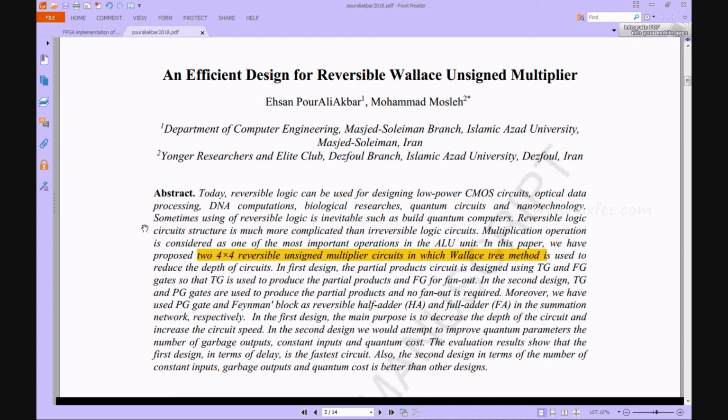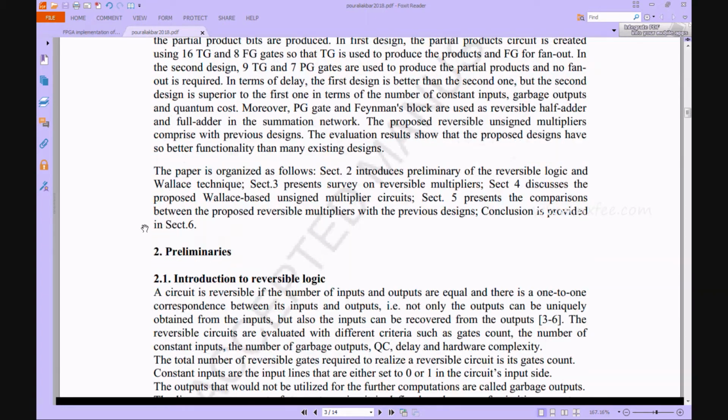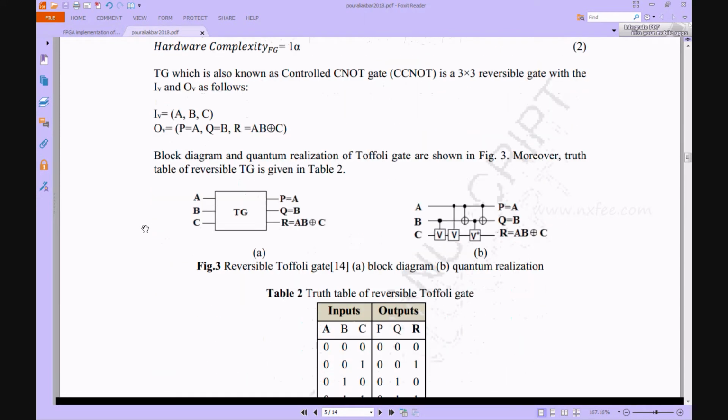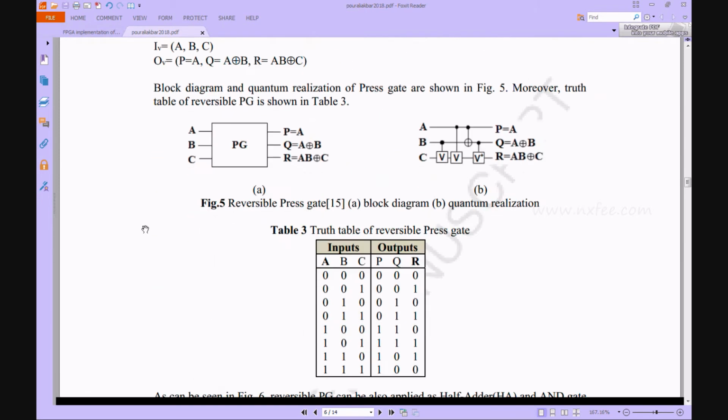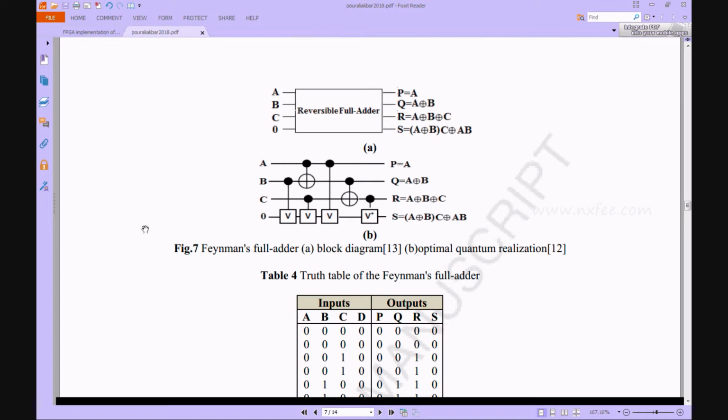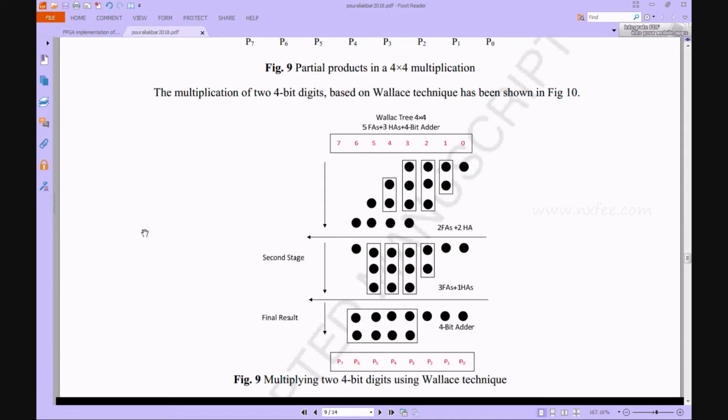Now we can verify the base paper. This paper fully designed the Wallace tree multiplier with reversible logic gates, for example the Feynman gate, the Toffoli gate and the Peres gate. These logic gates are designed with the support of full adders and half adders. They use the reversible logic gates to design a half adder and a full adder, and then design this Wallace tree multiplier with a 4x4 design. But here the proposed work will design this Wallace tree multiplier with an 8x8 design.